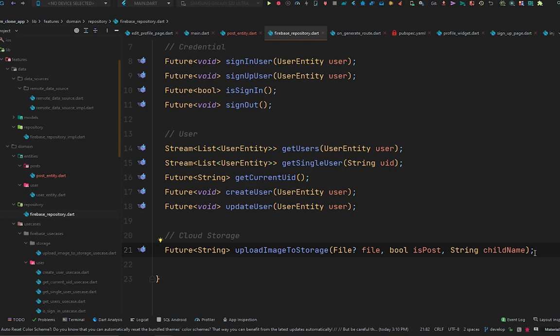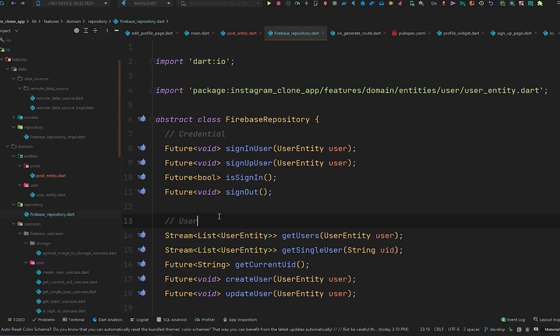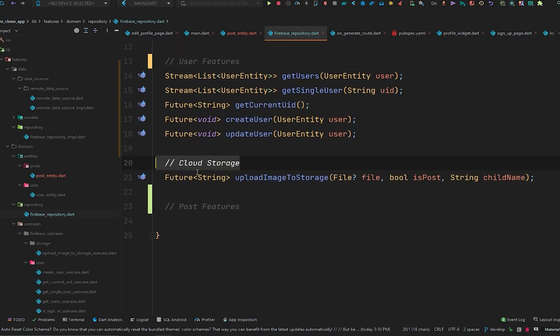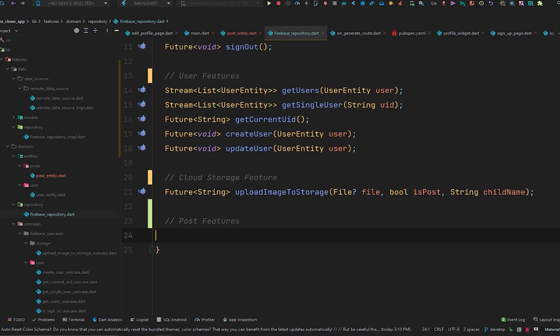Now right after this feature string upload image to storage, we will comment out post features, and these are the user features. Copy these features and paste it with this credential. So credential features, user features, cloud storage feature, and the post feature.